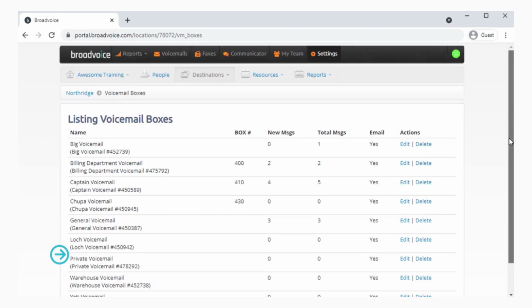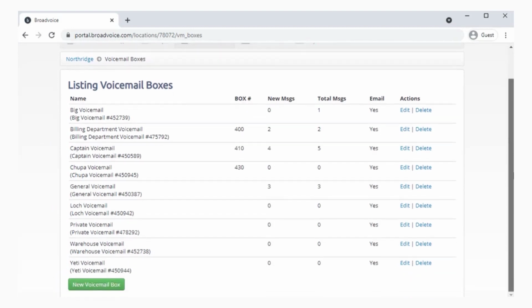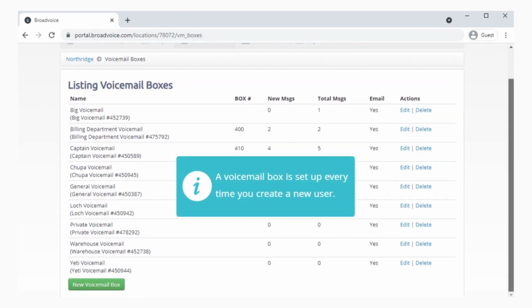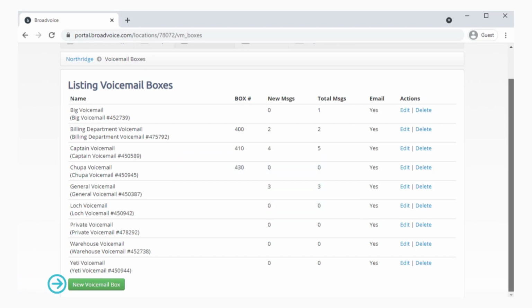A list displays all voicemail boxes within the organization. Typically, a voicemail box is set up every time you create a new user, but you can always add a new one using the New Voicemail Box button. On this page, you can view if a box number has been assigned, which will allow the user to check voicemail remotely, the number of new unheard messages, and the total messages in the box. If edits are required, locate the voicemail box and select Edit next to it here.